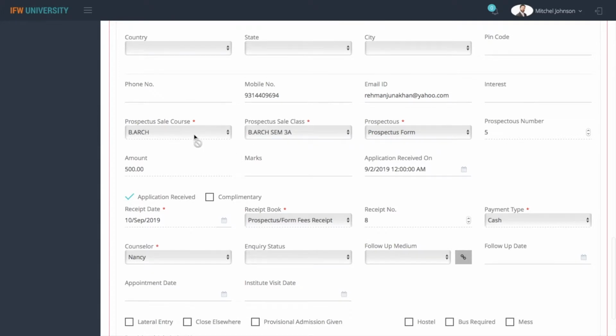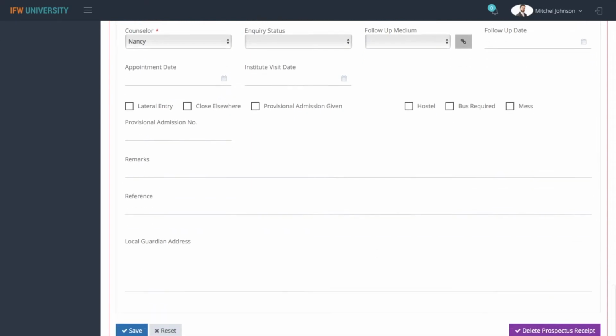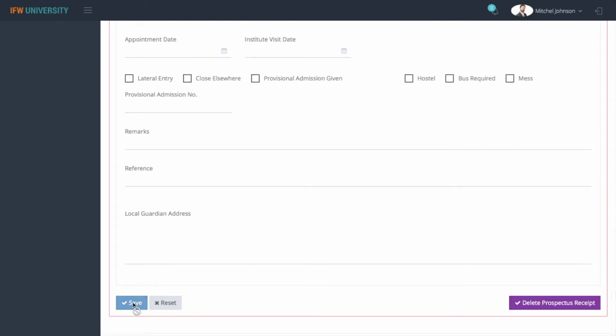You have to select the prospectus. You have to select the class for which you are selling it. Select the form. The prospectus number will be auto-generated. These details are fetched from the masters that are entered prior making these entries. When you will click on save, a receipt will be generated for this prospectus.